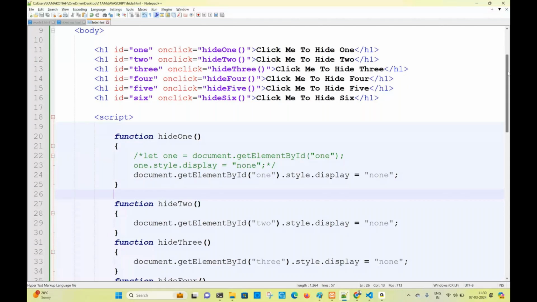Written function, what will it do? Function with parameter. Which one you clicked that I want to hide, right? So which one you click, you can pass as a parameter of the function. Which one you are clicking, that element you can pass to the function as a parameter, that way I can hide it easily. Now how do I do this?